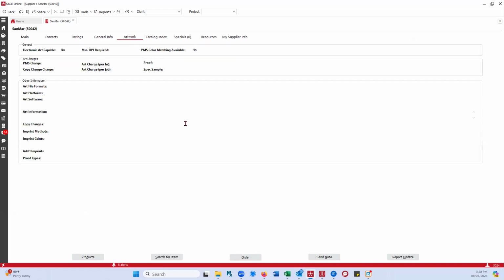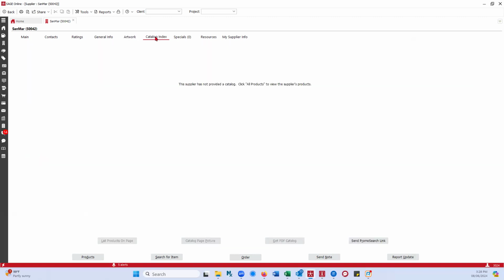If you do imprinting, we also have a way for you guys to list your imprint information. We don't currently have a catalog uploaded. I know a lot of suppliers are doing away with even doing catalogs, but we do have an ability to still upload a PDF of your catalog.